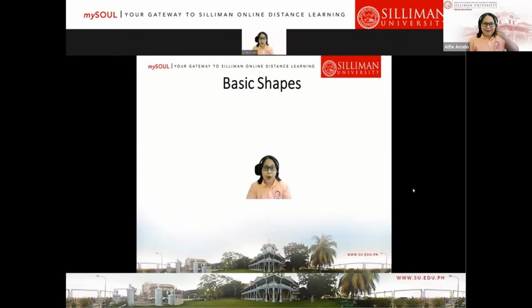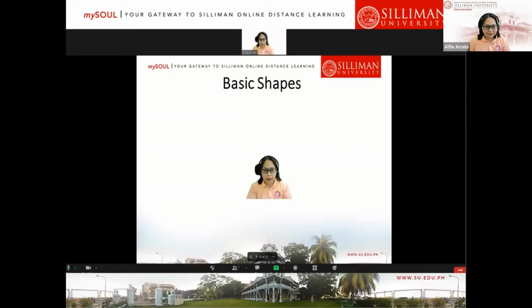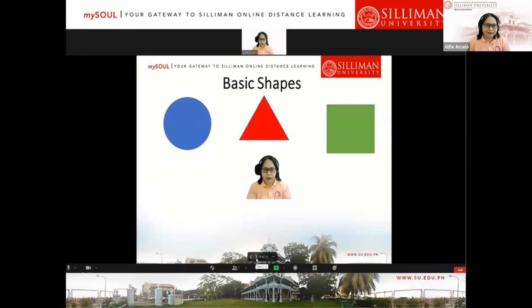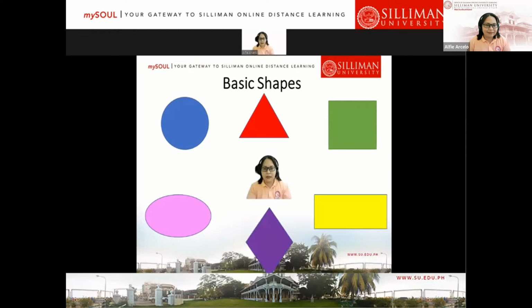So hi everyone. For today, we will learn about the basic shapes. So what are the 6 basic shapes? We have, you will just have to click on the slides here. So we have the circle, the triangle, the square, the oval, the diamond, and the rectangle. Those are our basic shapes. Can you name them again?